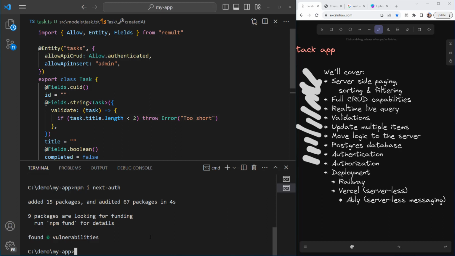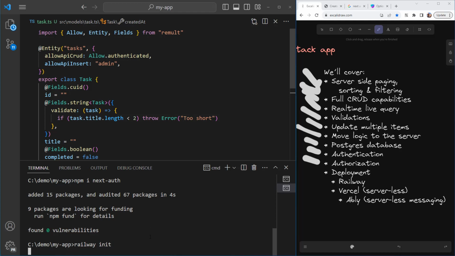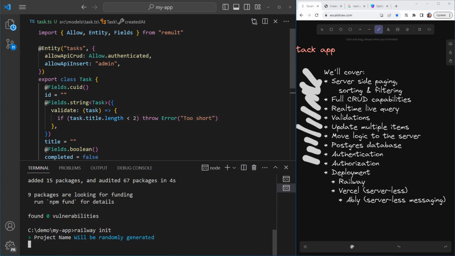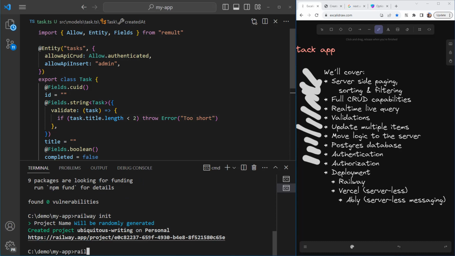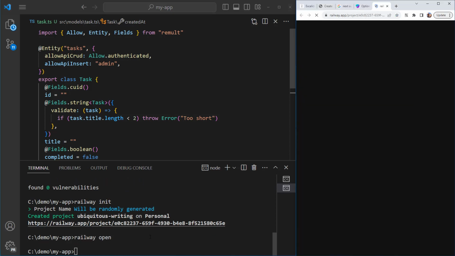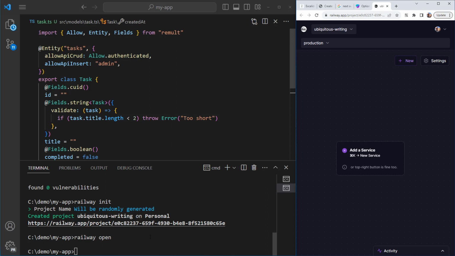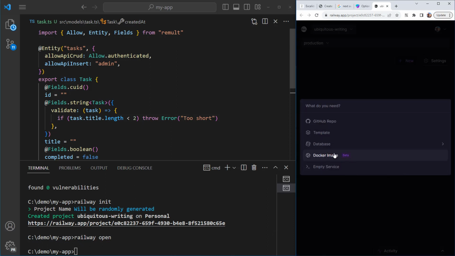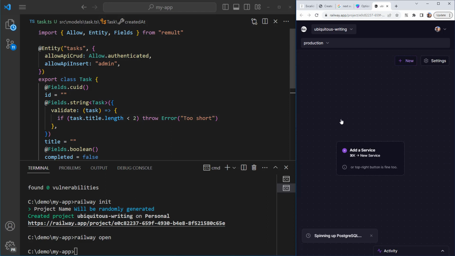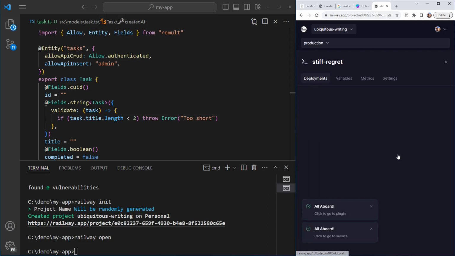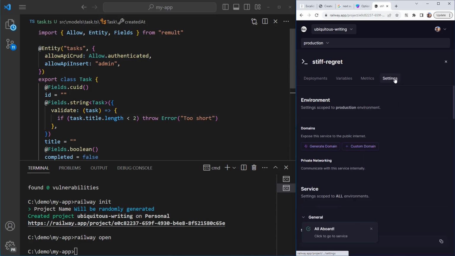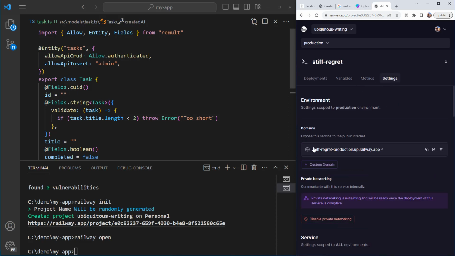Railway has a great free tier and has a full Node.js server for you, so I'm going to say railway init, and then I'm going to ask Railway to give me a name, and then I'm going to say railway open, and it will bring me to the project dashboard. I'm going to add a service, and first I want to have a database, and then I'm going to add another service, which is an empty service. Let's head over to our empty service, and in our settings we want it to generate a domain for us. Okay, and let's copy that domain.